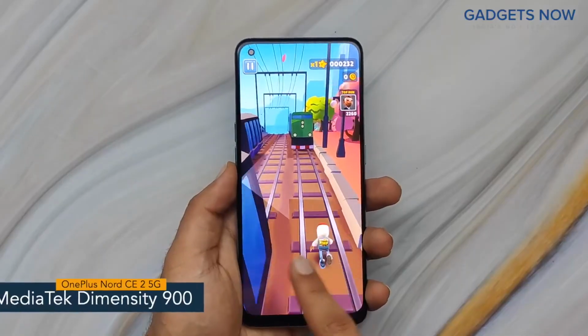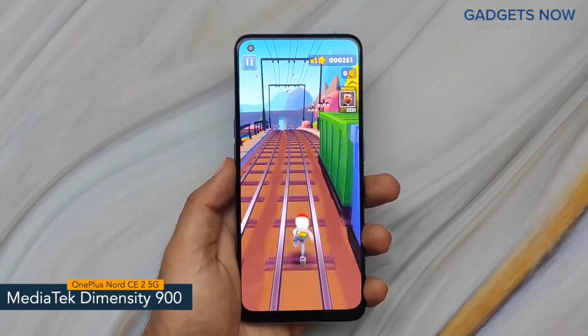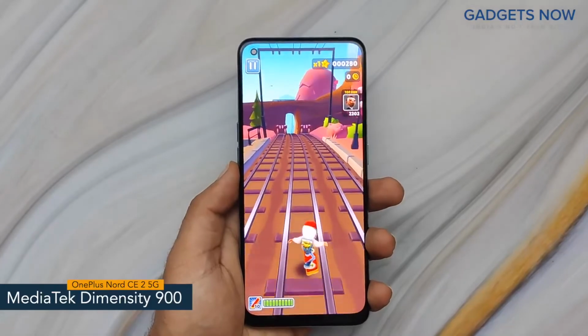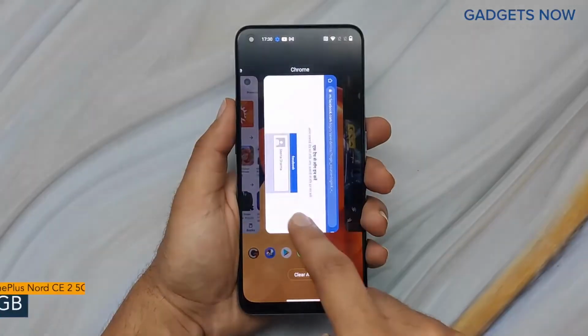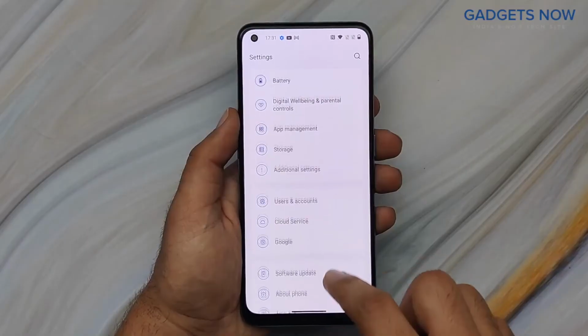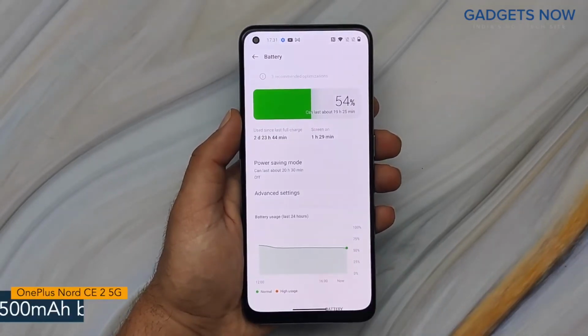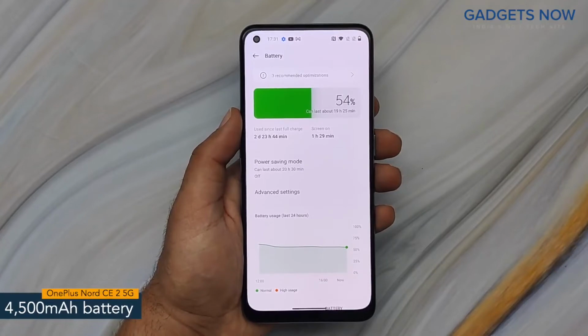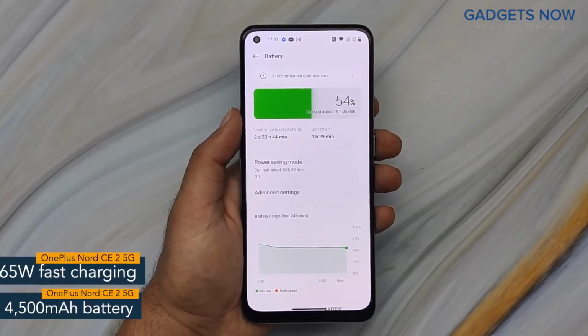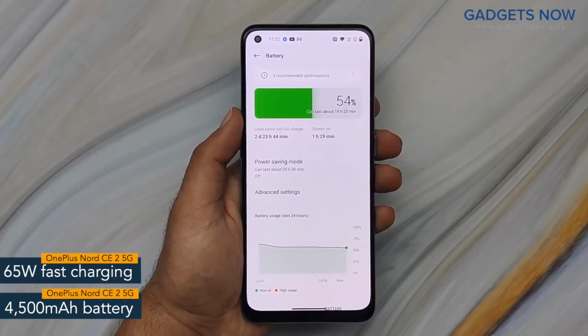OnePlus Nord CE2 5G comes with a MediaTek Dimensity 900 chipset with 6nm fabrication. For multitasking, you'll get 6GB of RAM and the internal capacity of the smartphone is 128GB. OnePlus Nord CE2 5G offers a 4500 mAh battery powered by a 65-watt fast charging facility.